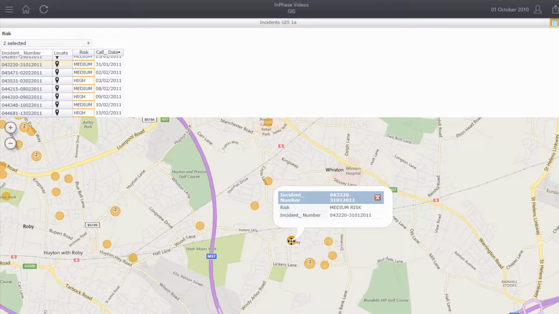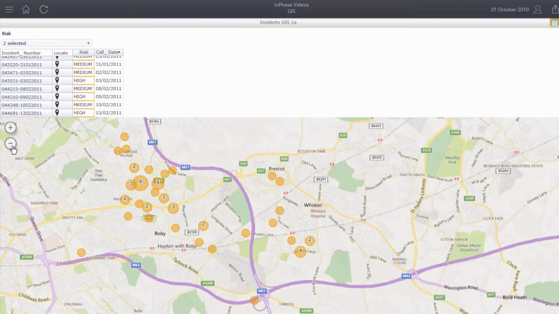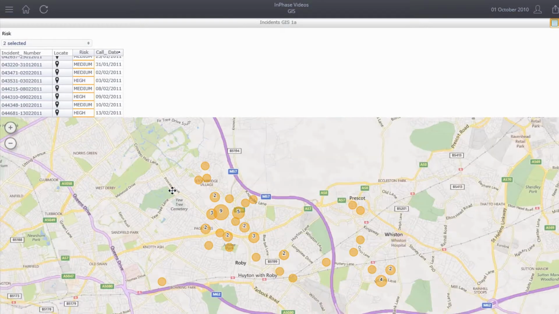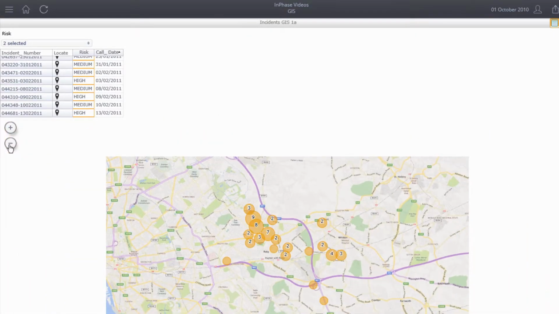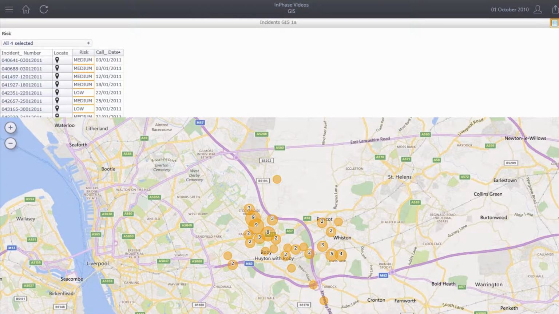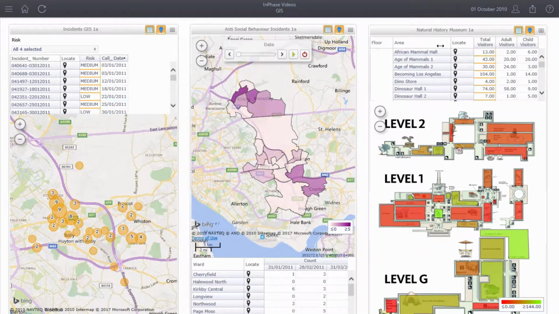And again, you can click on any data point within the map and you can then see in this case, the incident number and the risk taken from the data table. So a really nice way of displaying your data geographically there, with InPhase automatically handling the clustering of the data points. Okay, let's have a look at the Choropleth example as well now.